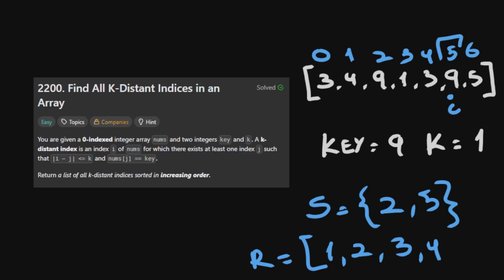Now we are at index 5. The difference between 5 and 2 is 3. The difference between 5 and 5 is 0. And 0 is smaller than k. So we add 5 in the result. Finally, we are at index 6. The difference between 6 and 2 is 4, which is greater than k. So we need to continue with the 5, and the difference between 6 and 5 is 1. 1 equals k. This means we can add this to the result. So we add 6 here, and we return this.